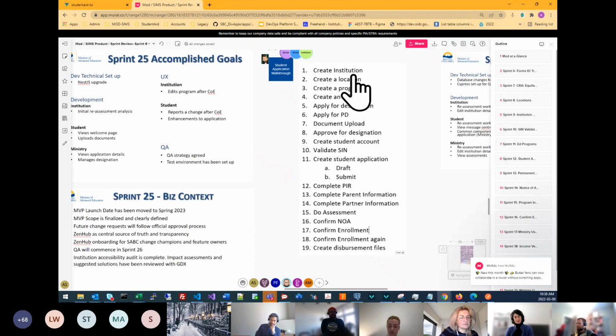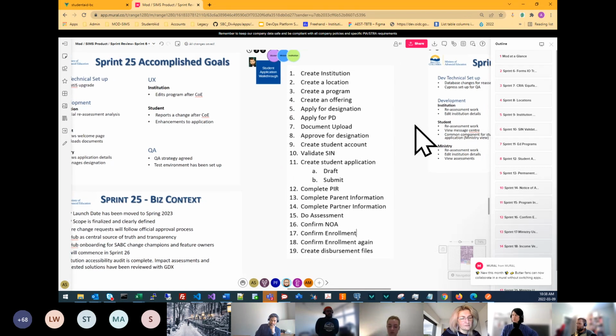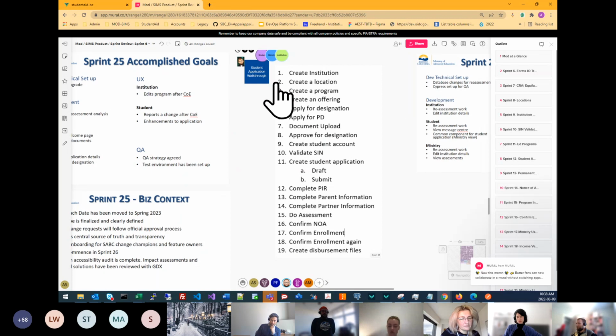Checking my list: create an institution, create a location, create a program, create an offering, apply for, as again, most of this has been demoed over the past 6 months, 8 months. So I was glazing over certain topics. Create institution, designation, PD document, upload proof for designation, create student account, validate SIN, create student application, draft and submit, complete PIR. Parent and partner, unfortunately, that will take probably 30 minutes in itself minimum to go through. Do assessment, confirm NOA, confirm enrollment again, and create disbursement files.